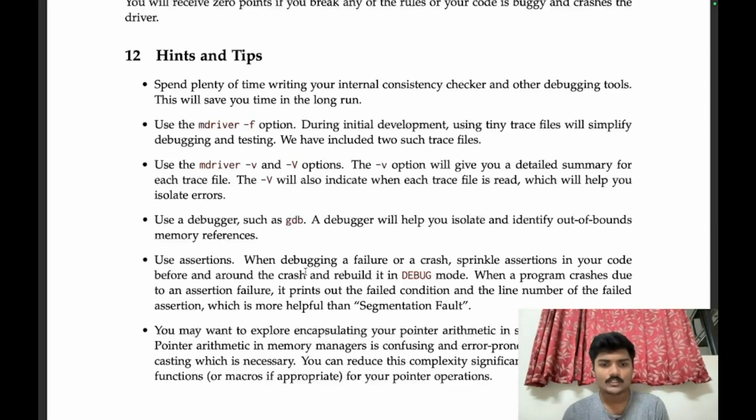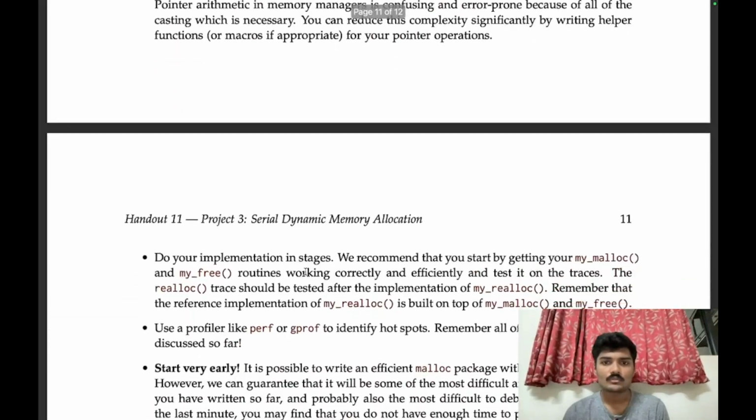You may want to explore encapsulating your pointer arithmetic in static inline functions. Pointer arithmetic in memory managers is confusing and error prone because of all the casting which is necessary. You can reduce this complexity significantly by writing helper functions or macros, if appropriate, for your pointer arithmetic operations.